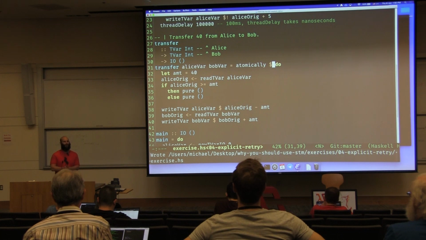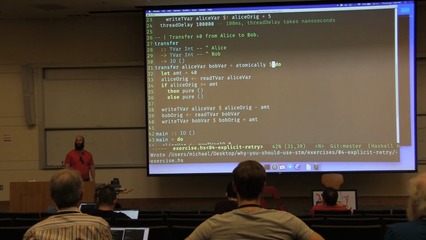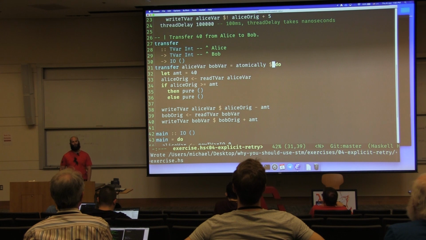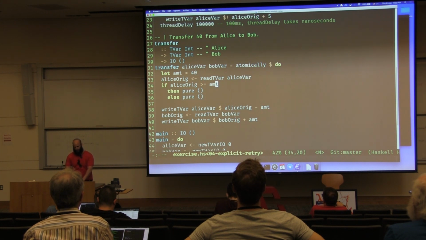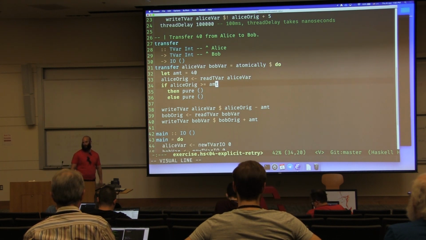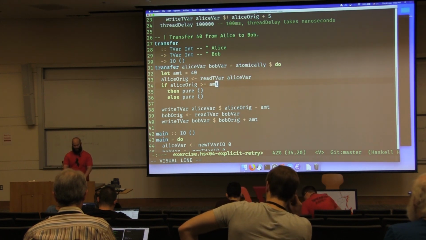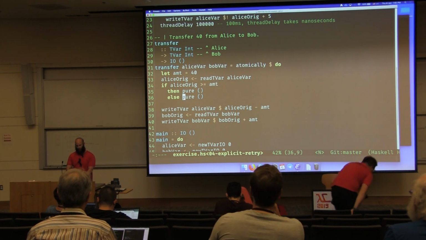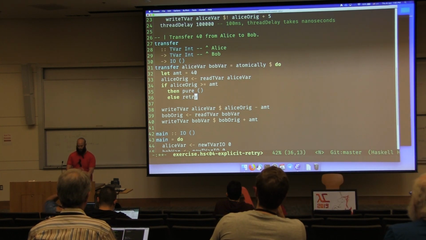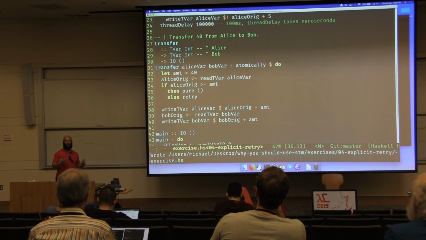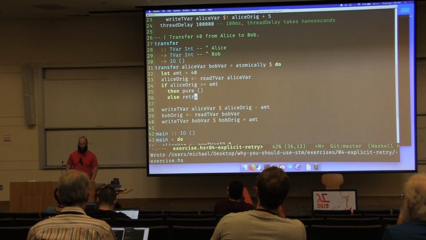Okay. Finally, the retry call. Where does the retry call go? So if Alice's balance is greater than or equal to amount, it means Alice has enough money to make this payment. If that's the case, everything is fine. Otherwise, retry. At that point, you're saying to the runtime system, this doesn't work. I can't do this. Try again later. It's not your responsibility to figure out when later is. It will figure it out for you. We'll talk about that in a second.